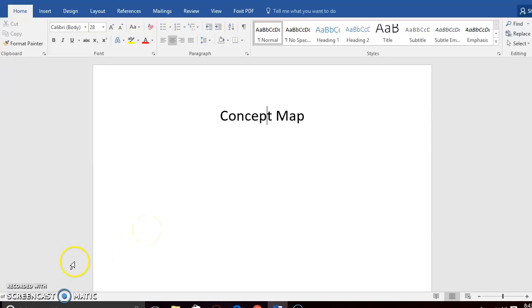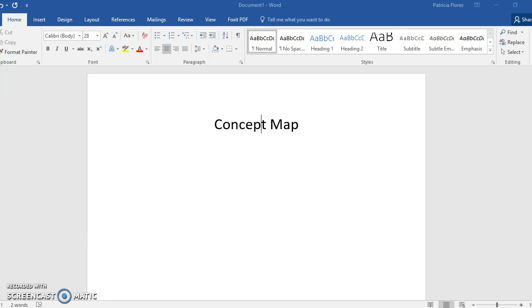Okay, today we're going to be looking at a concept map, and now that you have written one, you're going to go ahead and create one in the Word document, and I'm going to show you how to save it as well. Copy and save it.